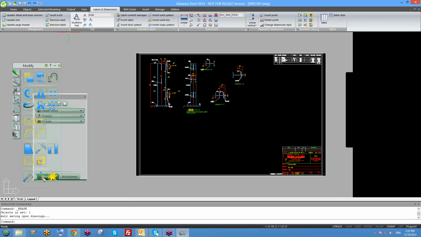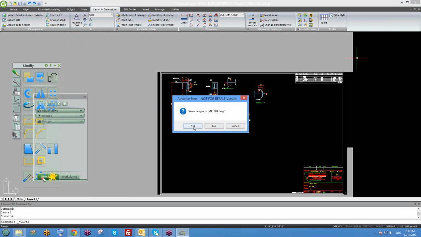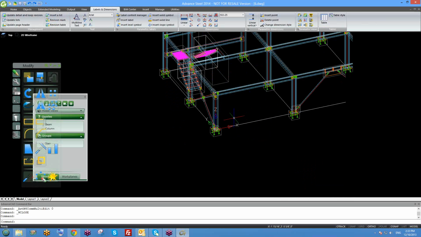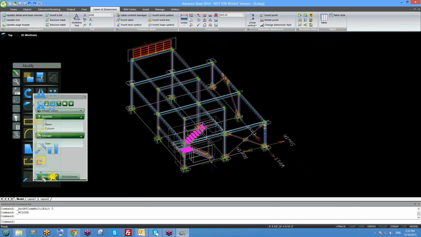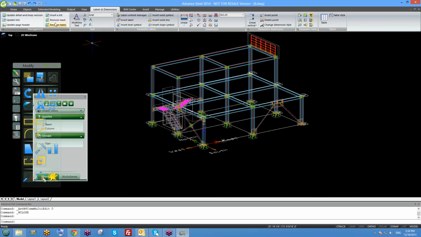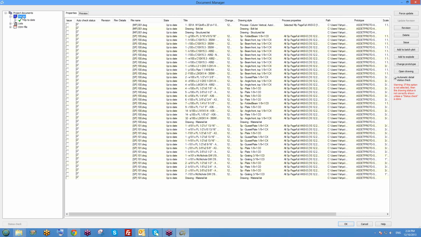Let's say I have this drawing done, and I have some changes. So I need to change my revision, but I want to keep my previous drawing. To do that, we have this revision mark, but it's better if you do that on the document manager. Could I stop you again?